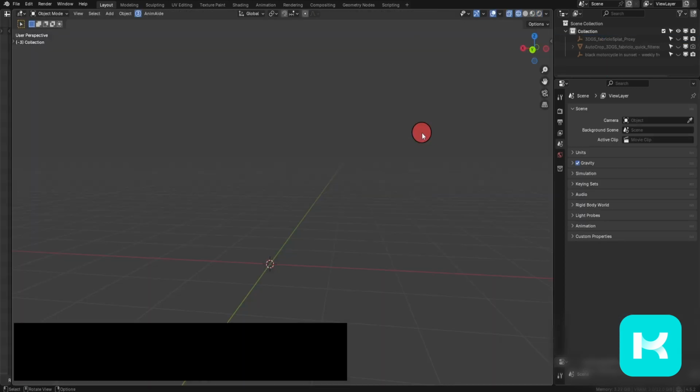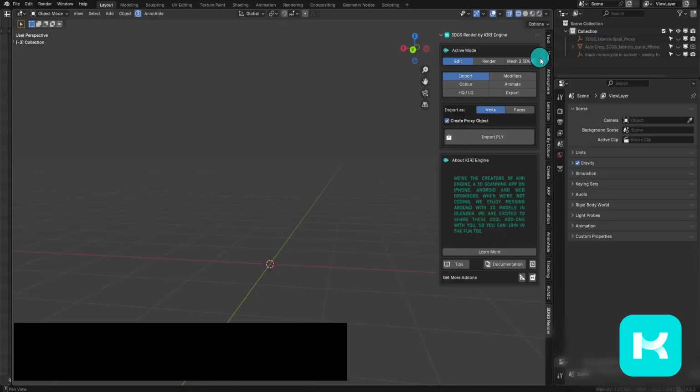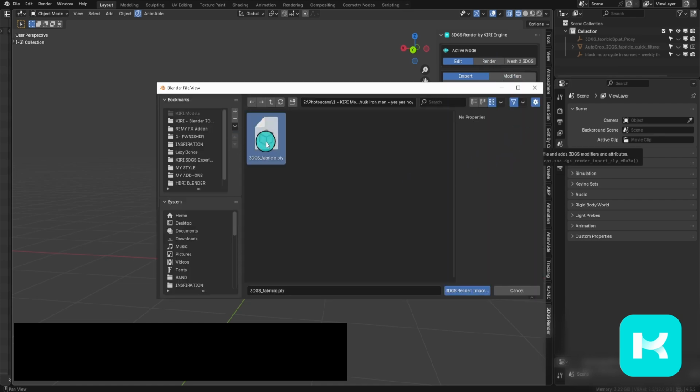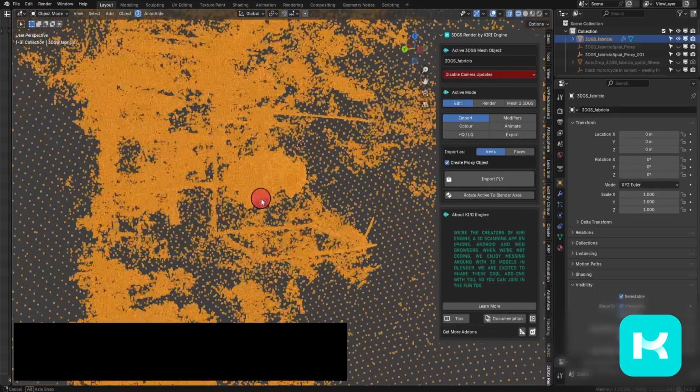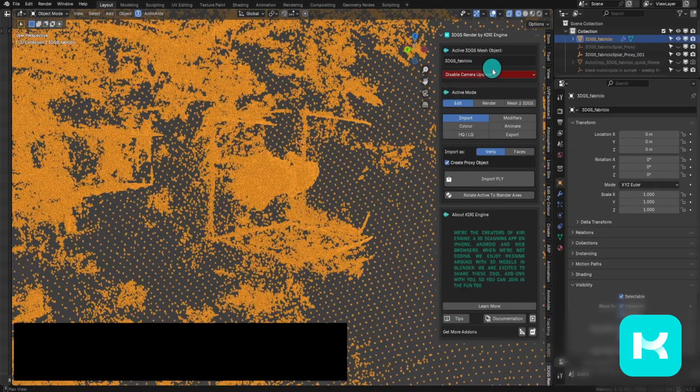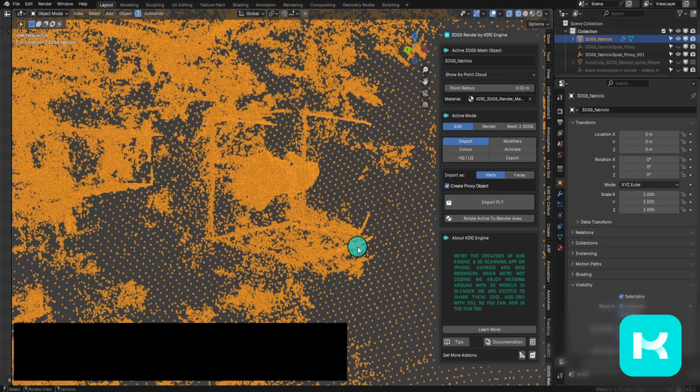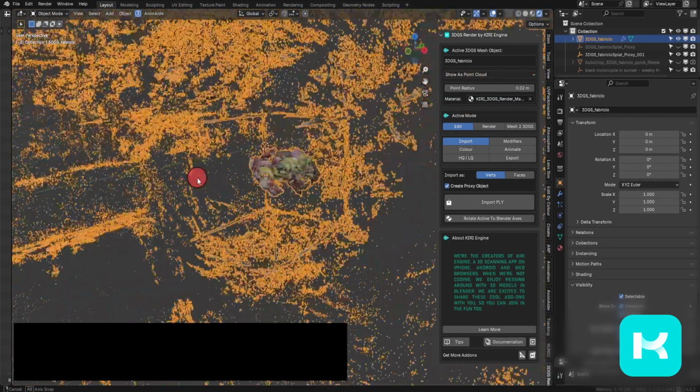Okay, to start, I'm going to press the N key to bring up the N panel, find the 3DGS render add-on, and from the edit mode, import a file as verts. I want to render later in high quality rendering, so I'll keep create proxy object enabled and import my file. The file is imported, and on importing, camera updates are disabled. I'm going to show it as a point cloud and look in rendered mode.